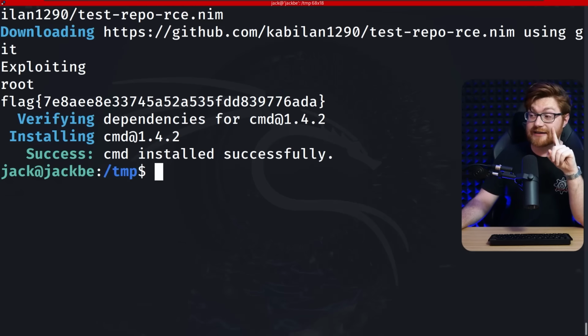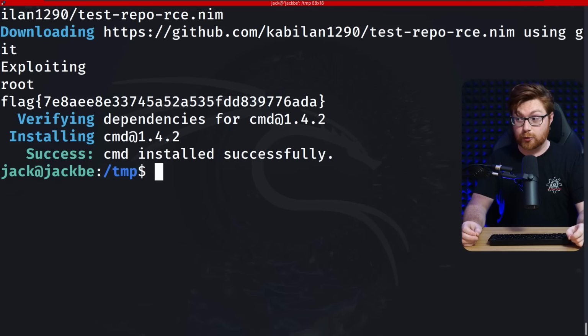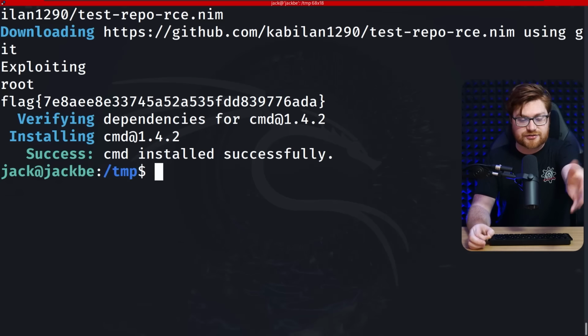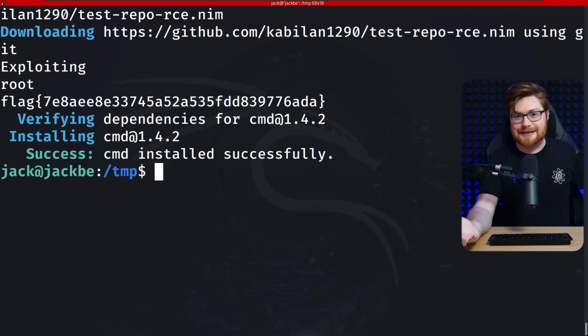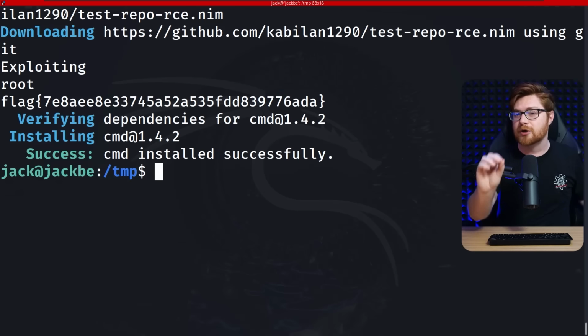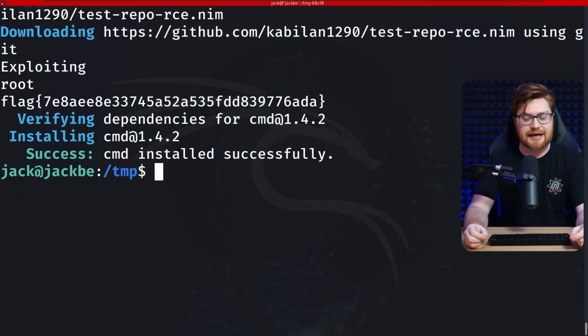I gotta say, I think this technique is very, very cool because that doesn't even rely on the version 0.12.0 of Nimble. You could just naturally do this for any Nimble package, if you had some hooks set up and you could manipulate how things get installed for projects and dependencies, or manipulate that .nimble file.